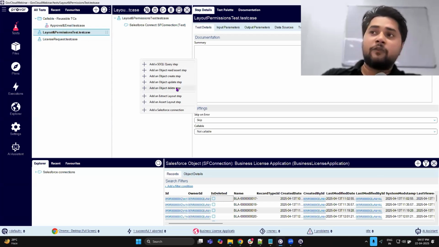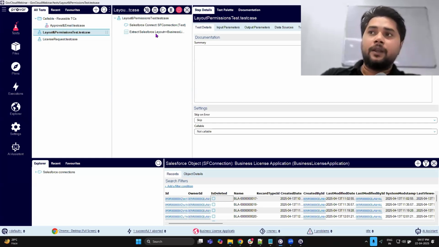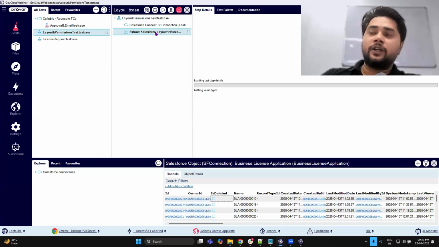In addition to that, it actually allows me to perform a variety of CUD operations, right? So here I can perform all the CUD operations. In addition to that, the API that I was talking about of testing your layouts and permission. To do that, I can just add an extract layout step over here.